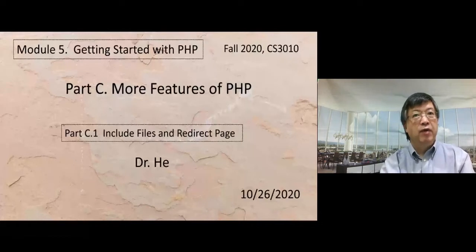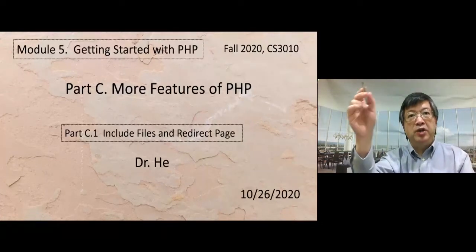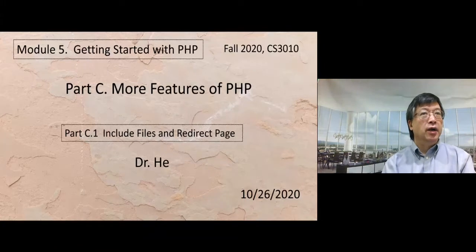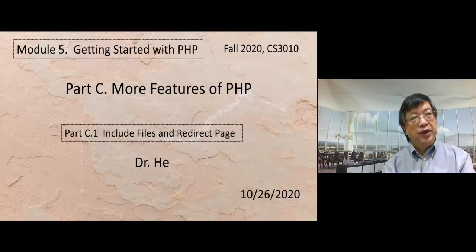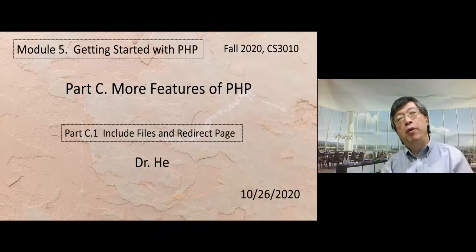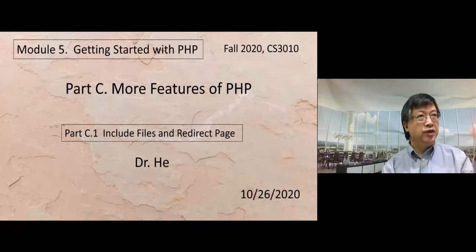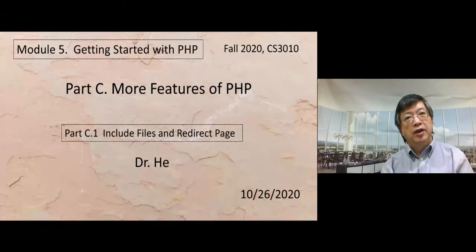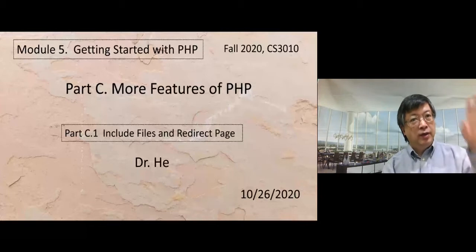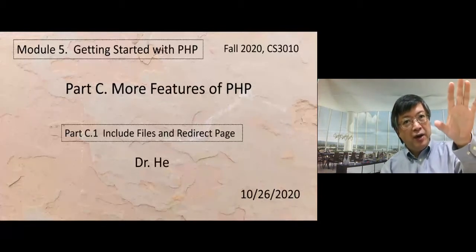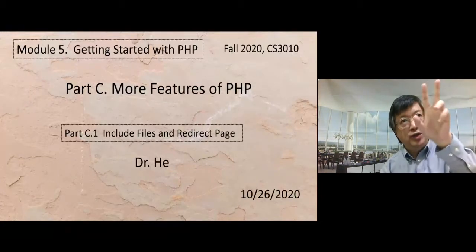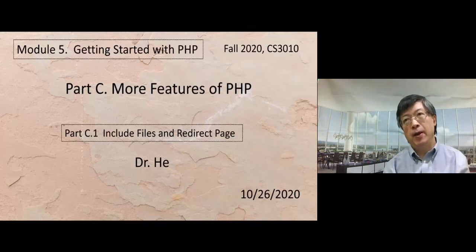of Module 5, More Features of PHP. First, I want to talk about some important topics, features. In C.1, we study include files and redirect page, these two small topics.